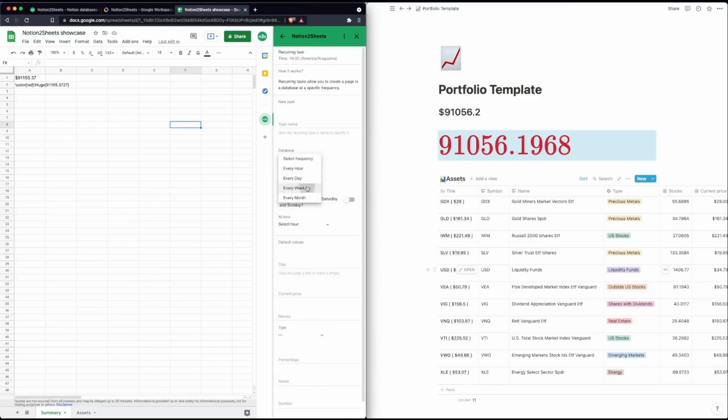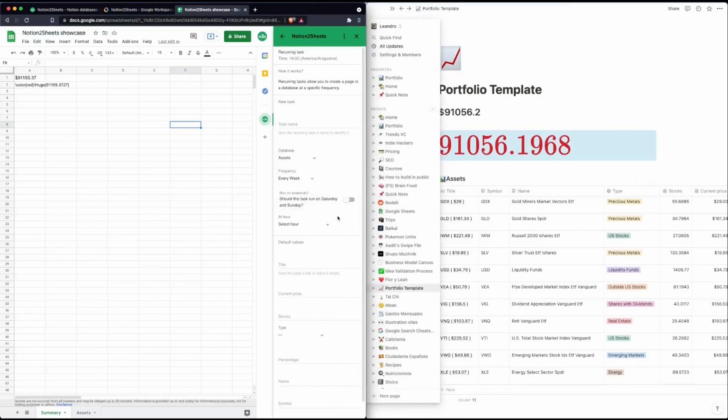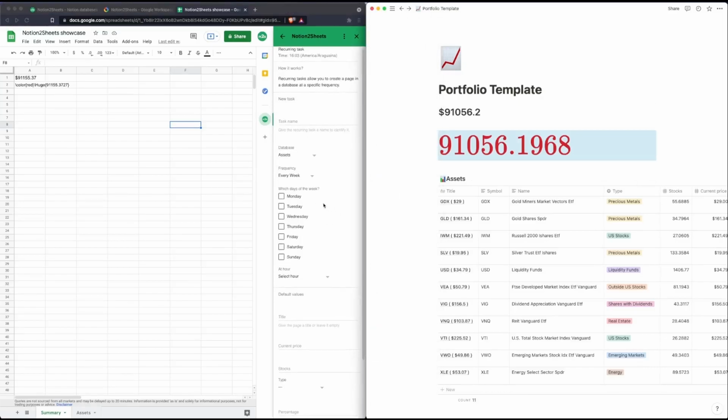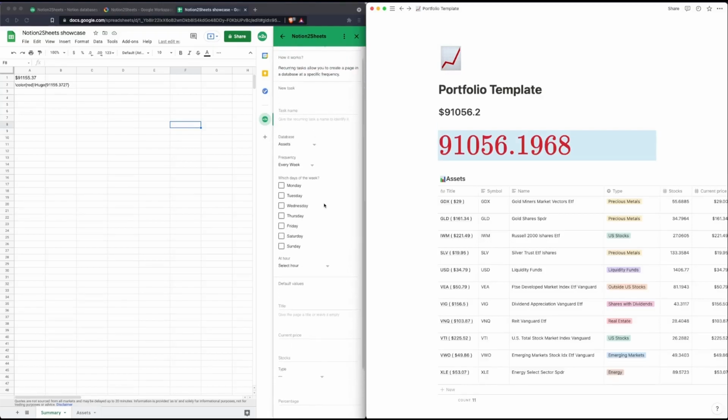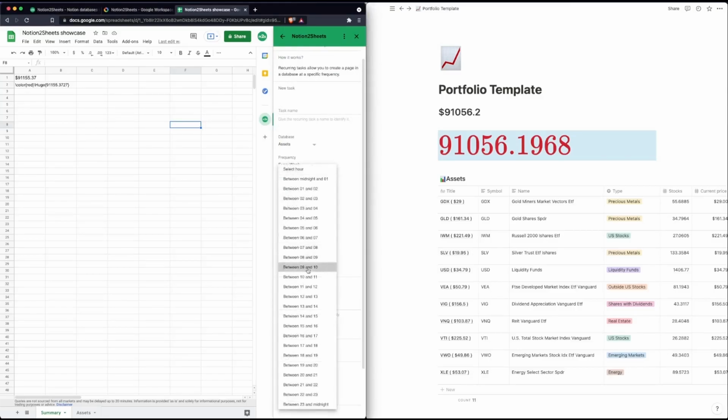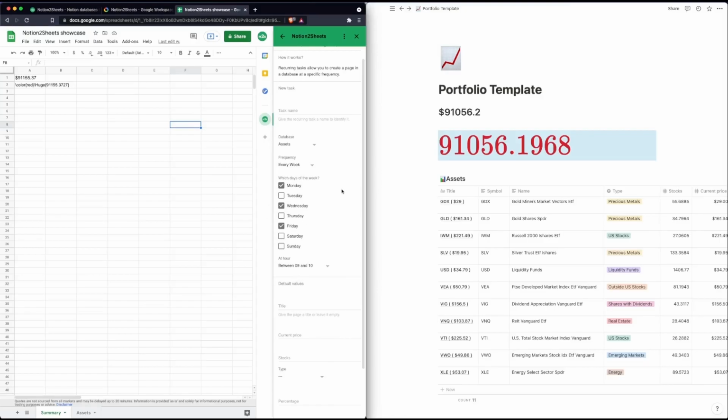The next option is going to be every week. For every week, we can select which days of the week we want this to run. We can say, for example, Monday, Wednesday, and Friday between 9 and 10. So if we select these options, Notion to Sheets will create a page in Assets on Monday between 9 and 10, on Wednesday between 9 and 10, and on Friday between 9 and 10.